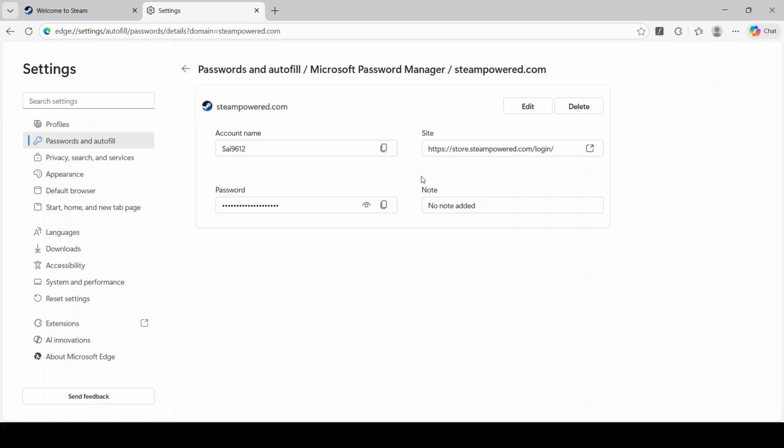To reveal it, select the eye icon next to the password. Your browser will prompt you to verify that it's really you. This could be your device PIN, a passcode, or a biometric like a fingerprint or face unlock. Enter or confirm when prompted. After verification, the password will appear in plain text.